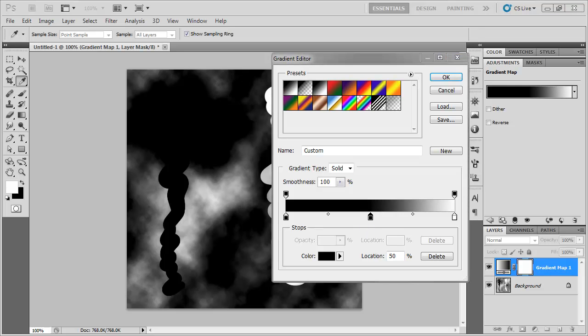Now notice that when I placed a new black stop right here in the middle of my gradient, the image gets very dark and it almost looks like you did a levels adjustment to it. This is because a portion of the midtones have been replaced by black with this new stop. I put it right where the midtones are in this gradient, so all those midtones got replaced by black.